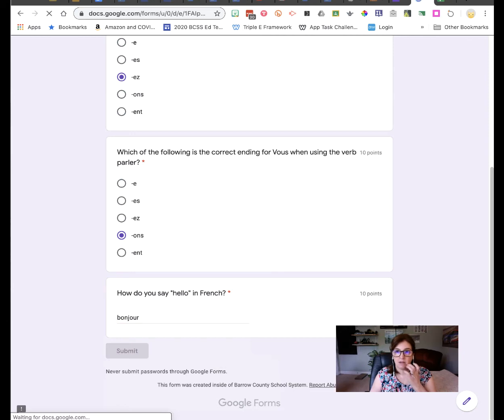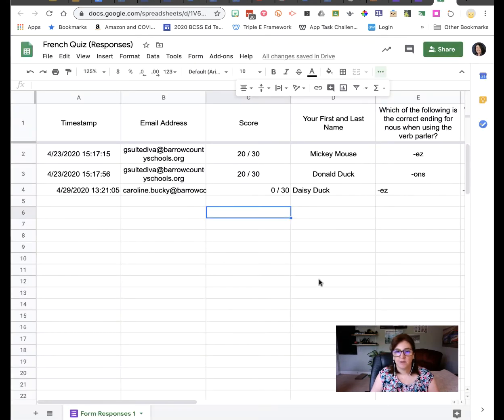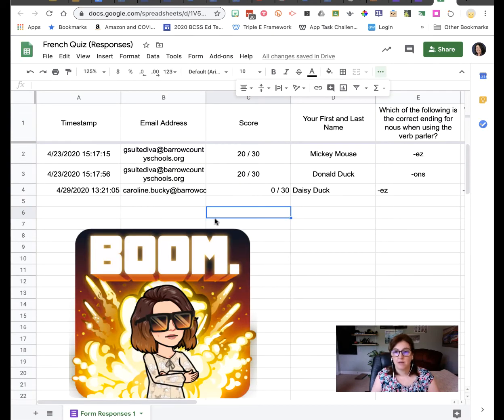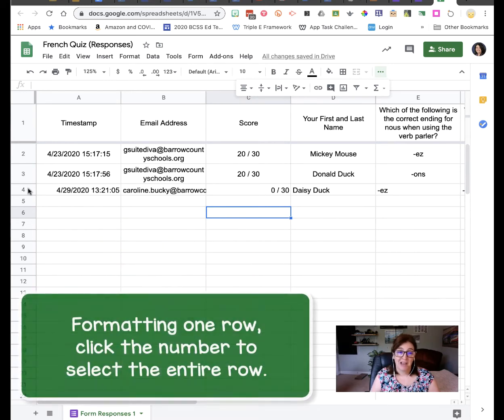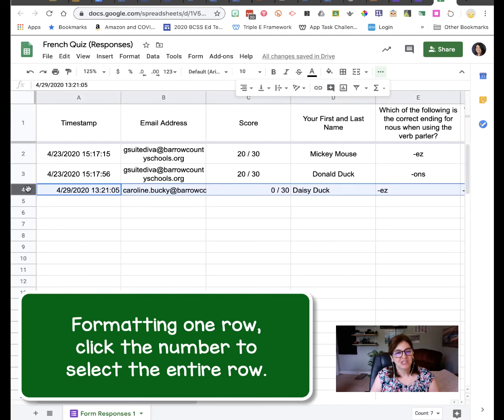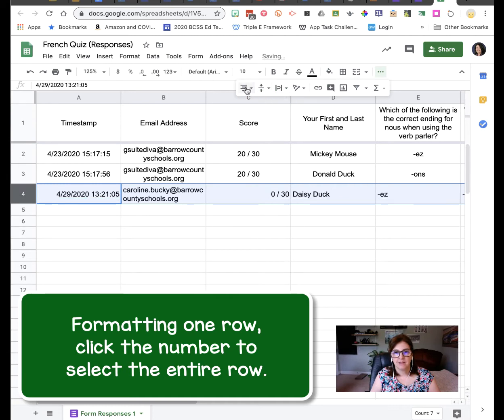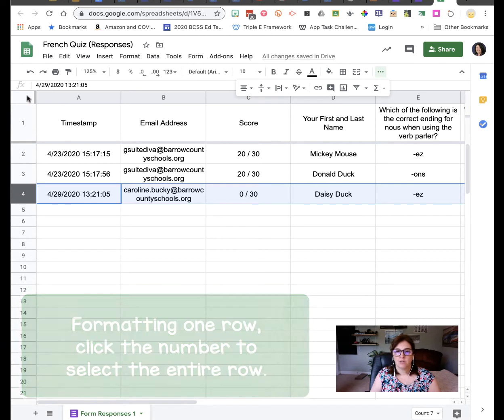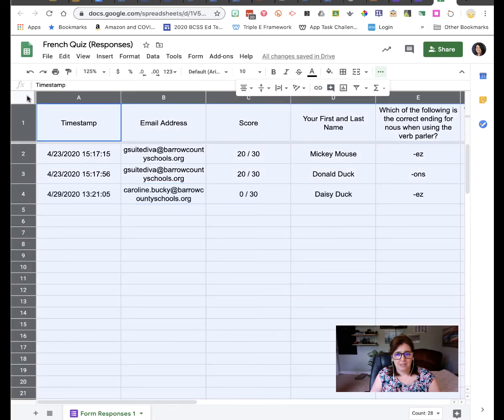Click submit. And now I go back to my form and boom, there it is. So they come in exceedingly fast and poor Daisy Duck didn't do well at all. So if you just need to format one row, you just click the number for that row and then again, text wrap, alignment, and alignment.